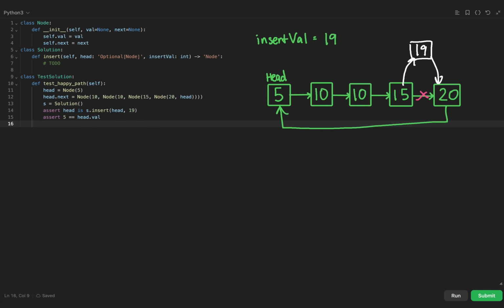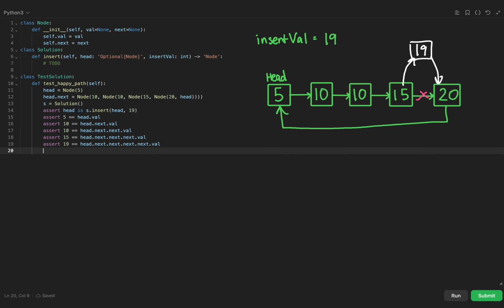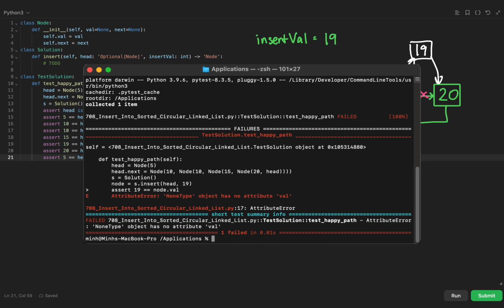We're not done yet though. Let's make sure the following nodes are in the order we expect them to be. The next node after the head should be node 10. And after that, another duplicate node 10. And then 15, 19, 20, and lastly, back around to the 5, where we began. We need this last assert to make sure our code didn't wrongfully mutate the pointers. And if we run this, no duh, it fails.